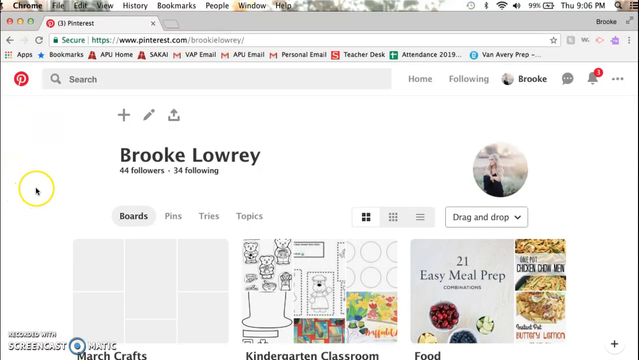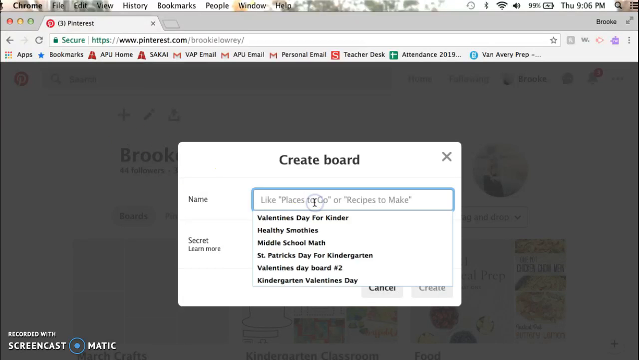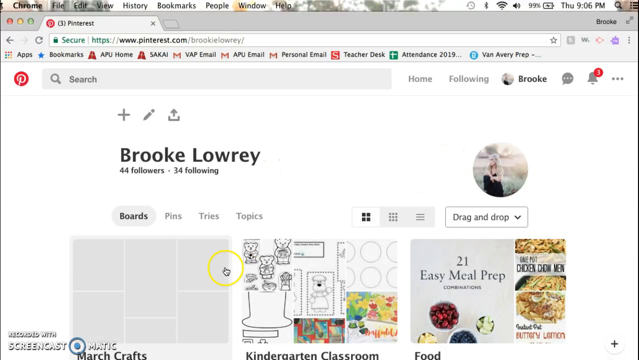To create your own board to add different ideas and projects to, you can click on this plus button up on the top left corner and you can click create board. You would put the name, and then you would click create. So I have created this March crafts board just for this tutorial to show you.